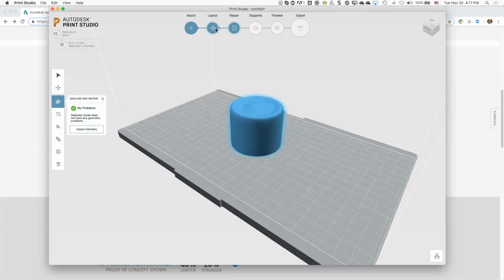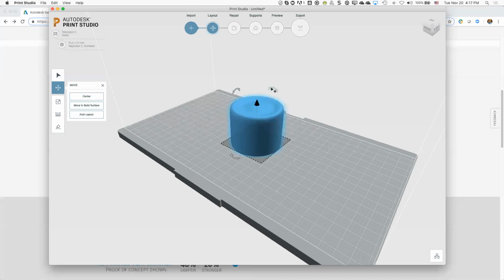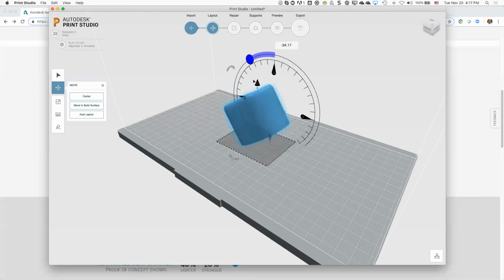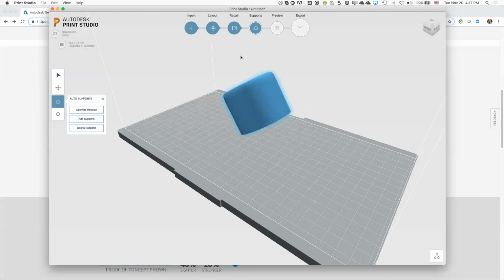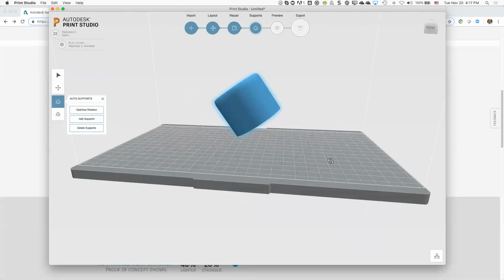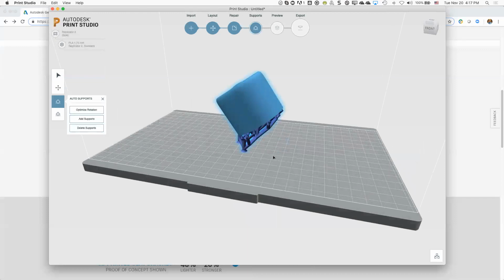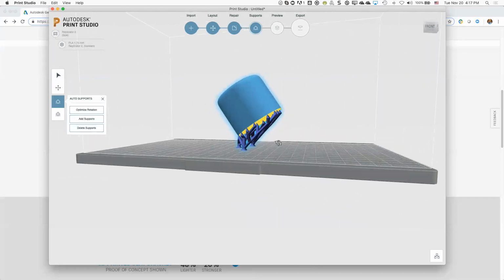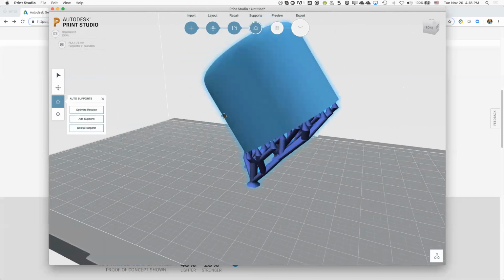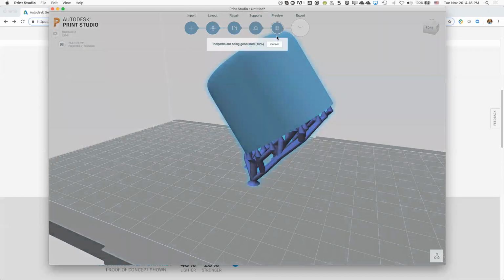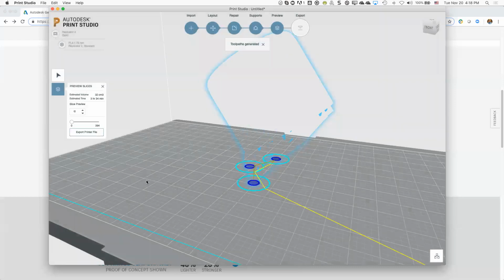Let me go back and modify this model here. I'm going to force a situation. There we go. Let me slide this up. All right. So now that I've put this up off of the table, I can tell it to add supports that will hold the model as it prints, so things won't fall off or flop over. And now this is just Print Studio itself doing this. I can have it go ahead and preview what that process would be.